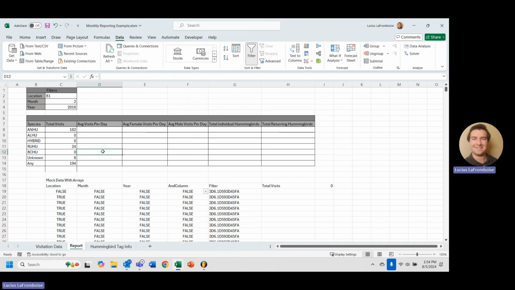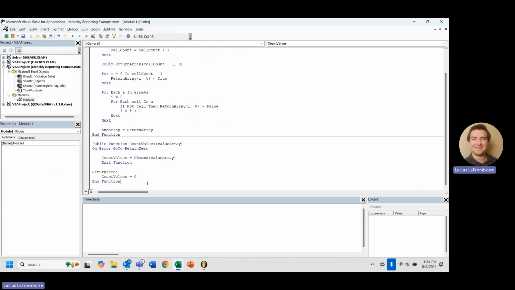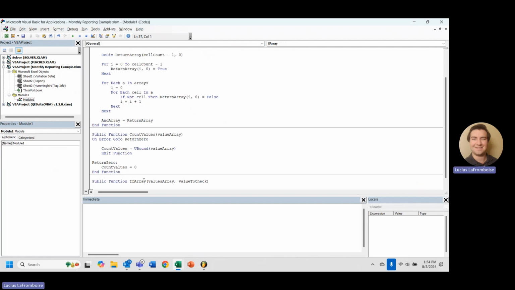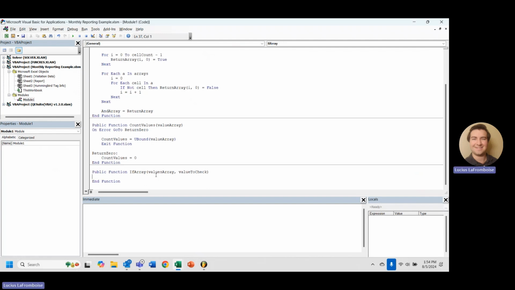Okay? And so again, sadly, we are going to have to create our own function and mess things up a little bit. What this next one is going to do is be like an if for arrays, and that is actually what we're going to call it. So we are going to call this function IfArray. And here we're going to say valuesArray, and then we're going to pass in valueToCheck. Okay, so we're going to send in a values array, and then we're going to check against this value.